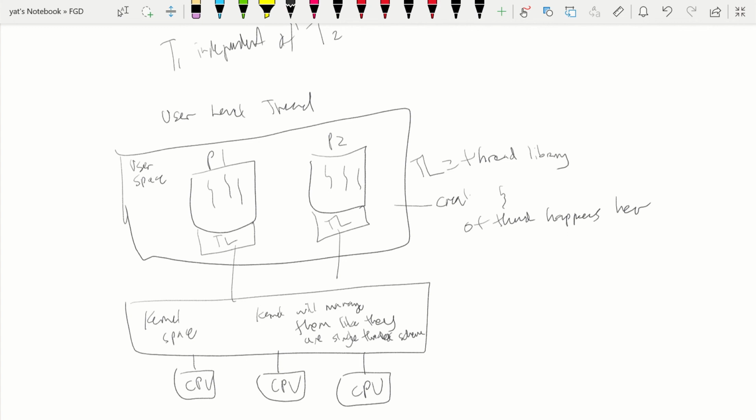Creation and destroying of thread happens here. So the kernel doesn't know what happens in the user space. Whatever threads, multiple threads here, the kernel will manage them like they are a single thread scheme, and this will process to the CPU.